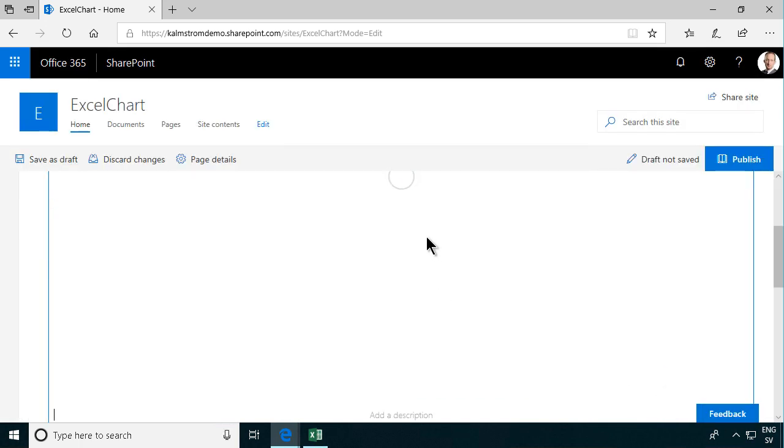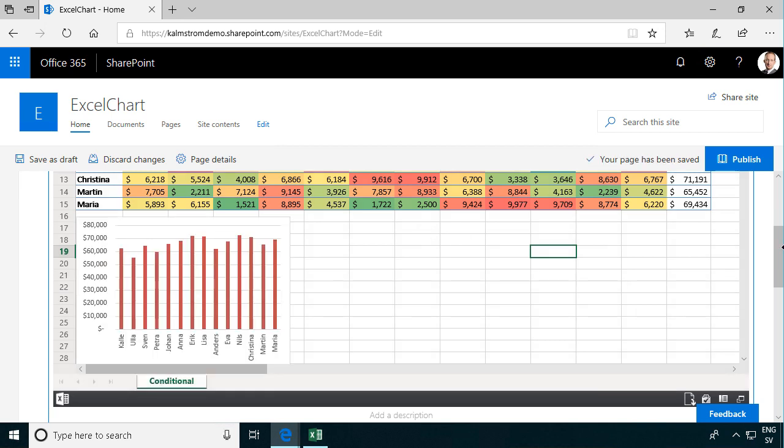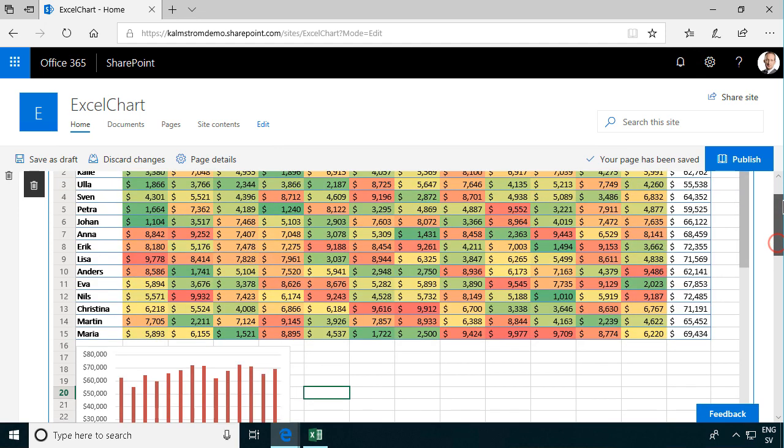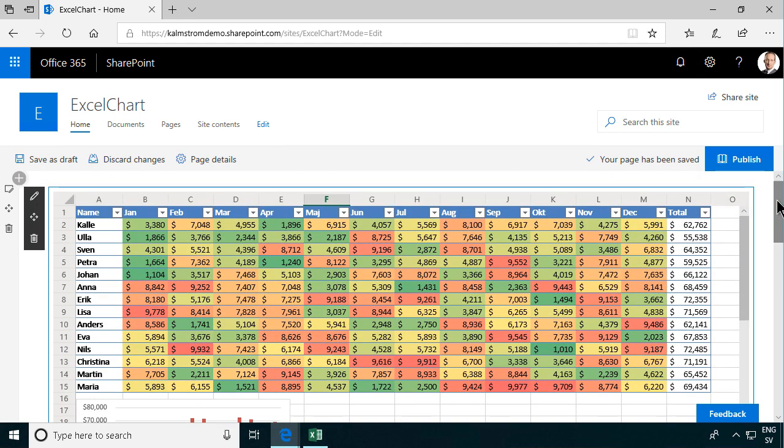And now you get the Excel Online preview of the file here. And as you see, it's fully interactive. I can select stuff in it. And now you're basically done. You're showing Excel content inside your page, so you can just publish there.